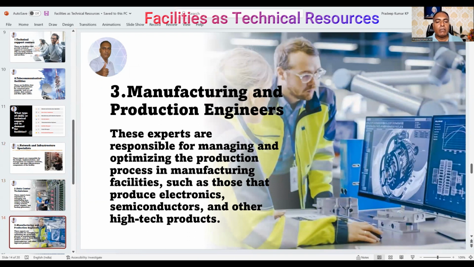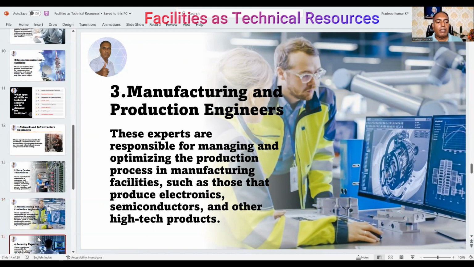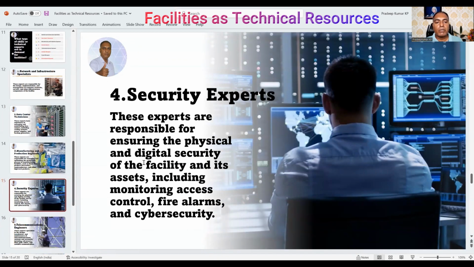Manufacturing and production engineers. These experts are responsible for managing and optimizing the production process and manufacturing facilities, such as those that produce electronics, semiconductors, and other high-tech products. In manufacturing itself there are different kinds, because of mechanical, electronic, chemical, and civil construction equipment, so production engineers of different specialized areas are required. And security experts, data security and all those experts responsible for ensuring the physical and digital security of a facility and its assets, including monitoring, access control, fire alarms, and cyber security.